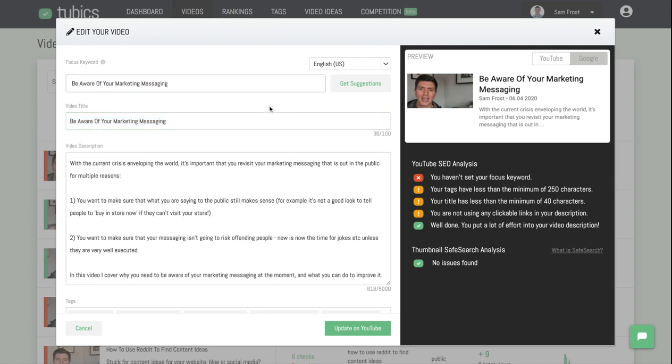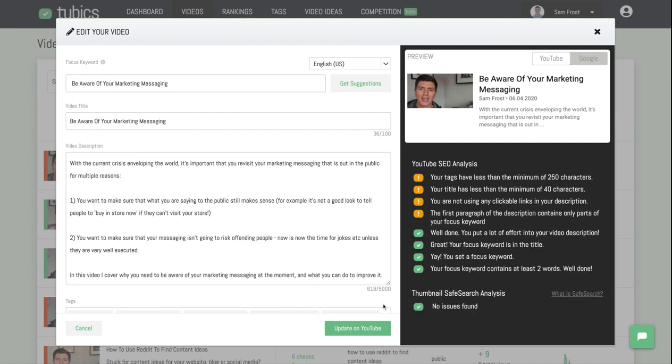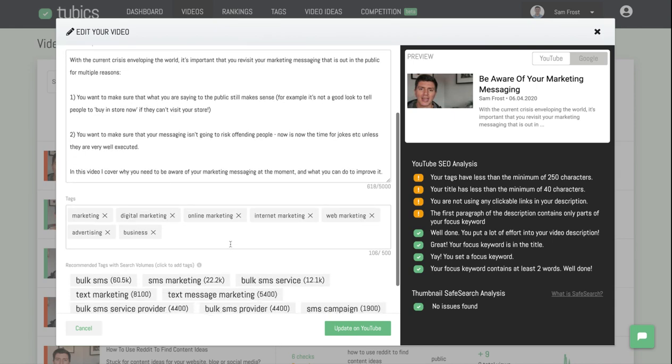Well, what we can do now is add that focus keyword, and we can then see pretty much straight away that Tubics actually updates its scene. I've picked up a focus keyword. It's removed that error, and now it's reanalyzed the video. So pretty straightforward. Now it's telling me, hey, my tags have less than the minimum of 250 characters. So if I come down here to the tag section, you can see that's true.